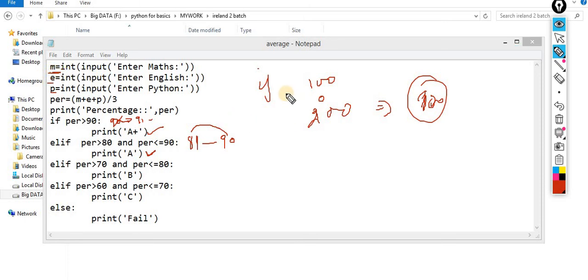If mathematics marks are less than or equal to 100, and one more condition you can check: the marks cannot be negative. The marks should be greater than 0 and less than or equal to 100, then they are valid marks. So you have to implement this clause as well in this assignment.